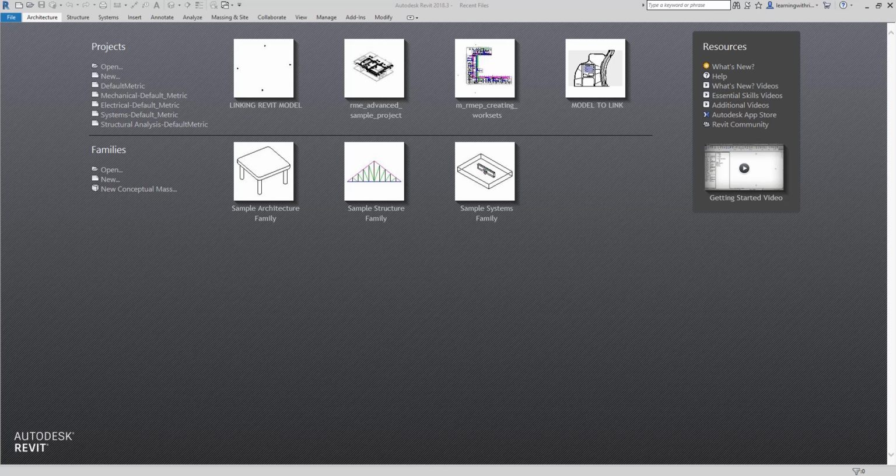So let's say, for example, when you are working with the team members from other disciplines such as structural engineers, mechanical engineers, architects, and so on and so forth. And you can also use the work sharing in link models. So I'm going to show that to you also.